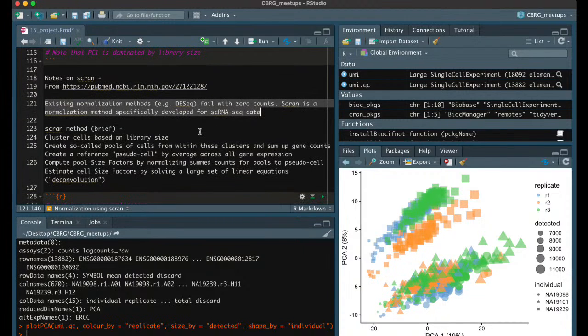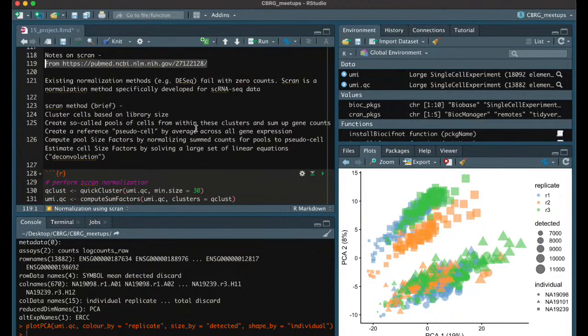So to address this problem, there was an approach called scran that was developed specifically for normalization of single-cell RNA-seq data. And here's a link to the paper that describes this approach. There are quite a few details, and as you can imagine, the paper is quite maths heavy, but it's really well described, even for a paper that uses a lot of maths. So just briefly, the approach is described here on line 123 onwards.